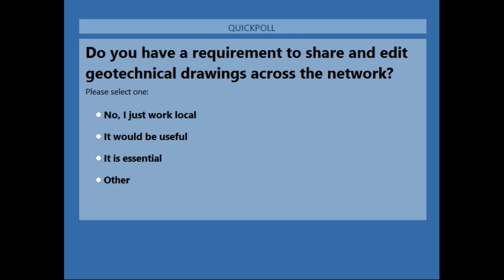So I'm just going to give you a few seconds just to do that. So how many are you happy just working local? How many need to share? How many feel it's essential to share that way? Okay, we'll just give you a few more seconds just to fill in. Okay, I think we're just about there.